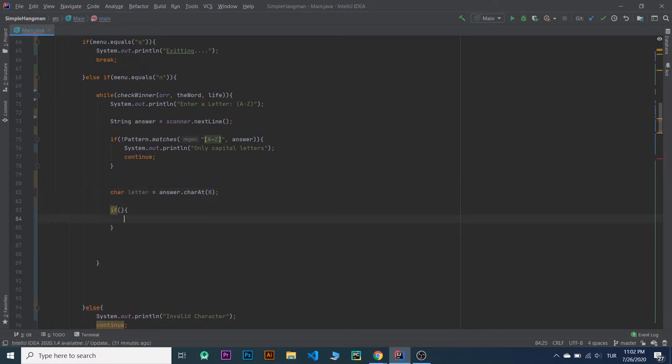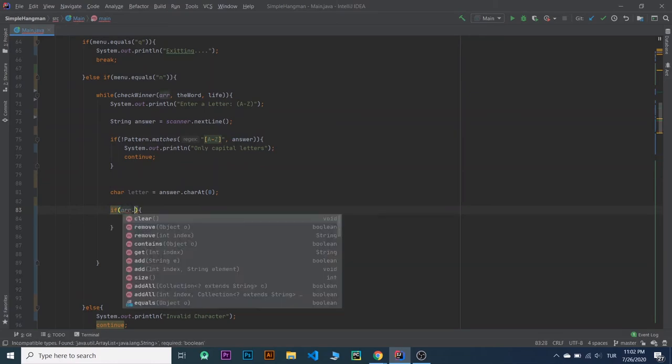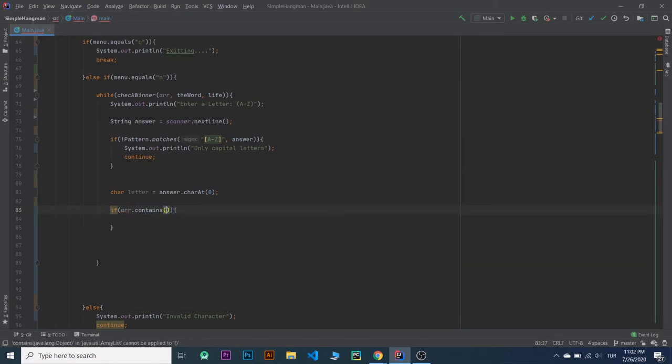If r.contains answer, if the board, which is the ArrayList named r, contains the letter, we will print already answered. If the letter was already answered, it's going to say already answered and go back to the beginning of the function.